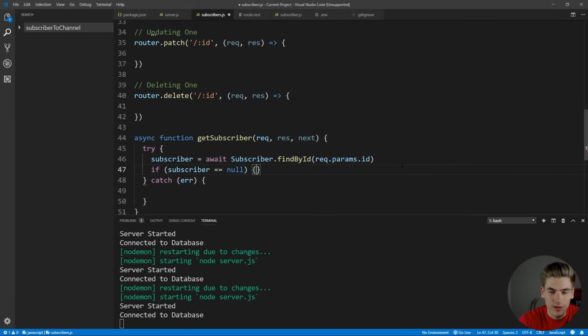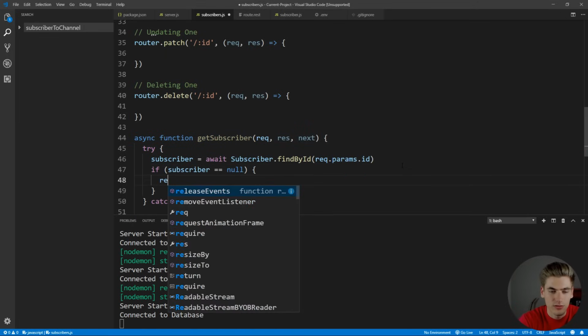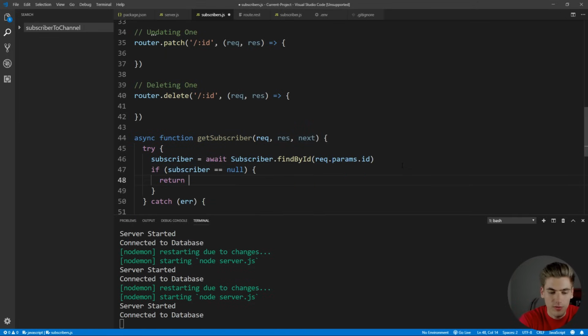So if the subscriber does not exist, what we want to do is we want to return here, and we want to set the status right here to be equal to 404. And a 404 status means that you could not find something, which is exactly what happened in our case. We're not able to find the subscriber. And then of course we want to send back a message so the user knows that. Whoops. So we'll send back a message here, and this message is just going to say cannot find subscriber.